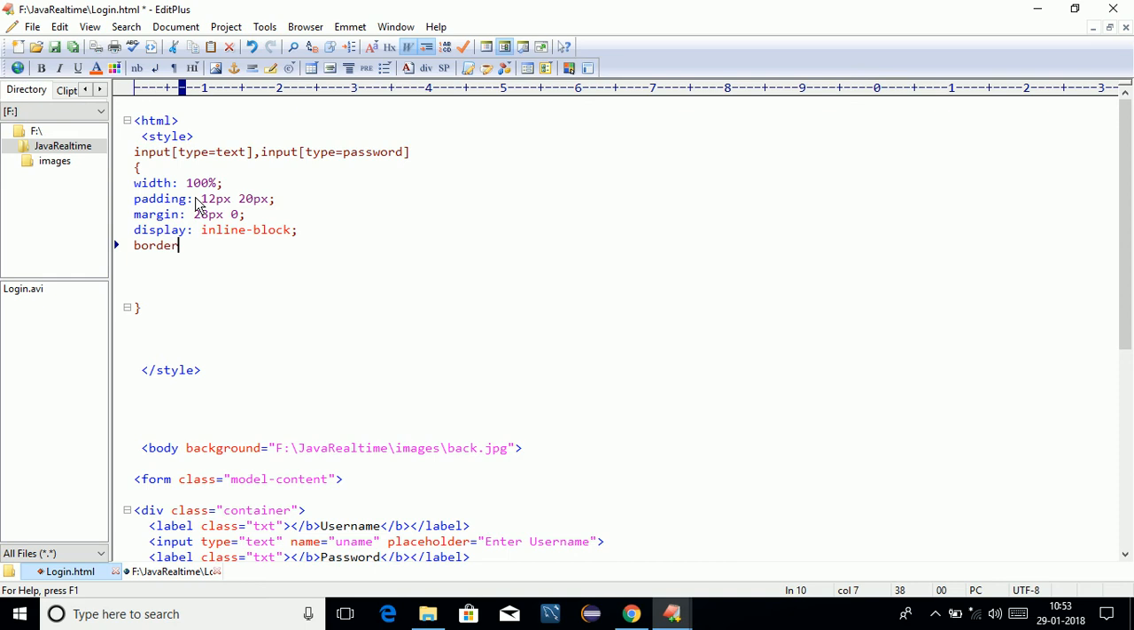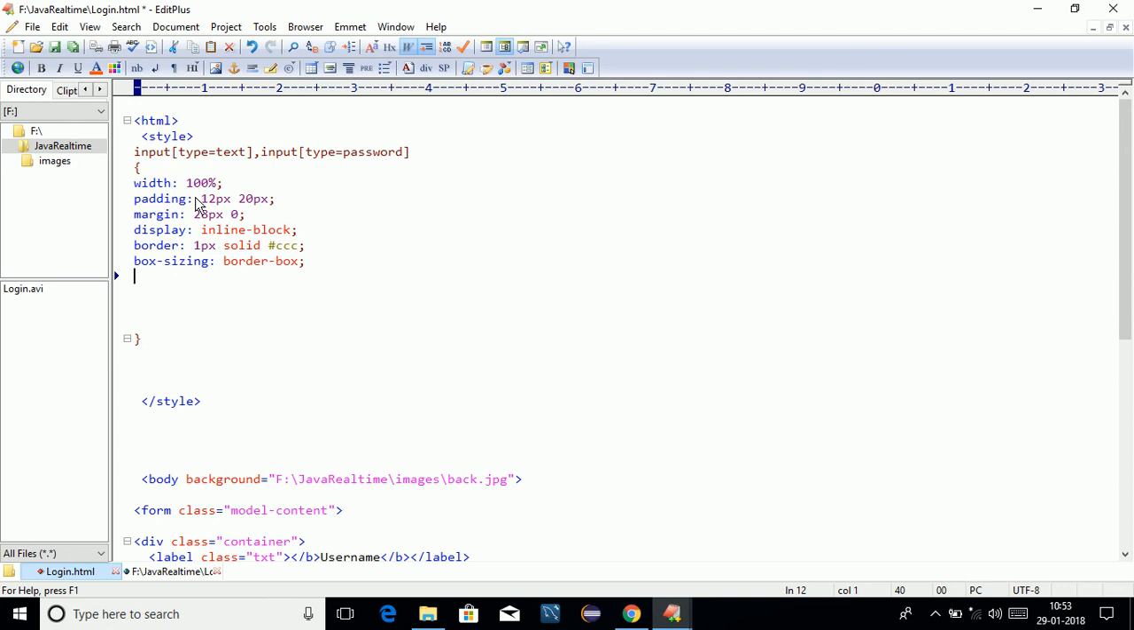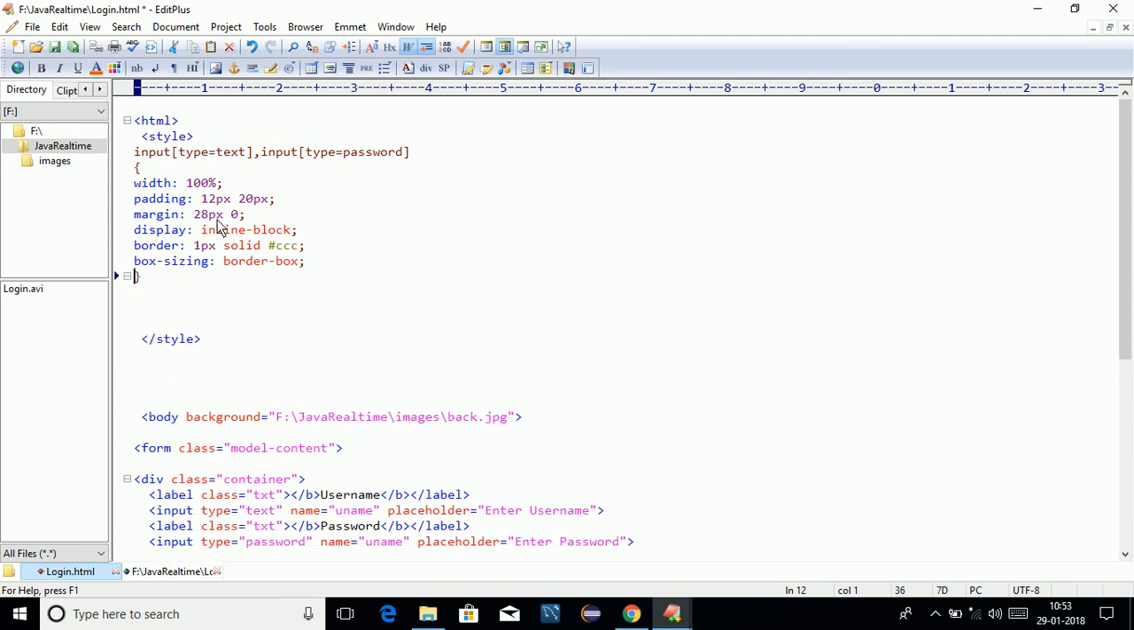Border is 1 pixel. It should be solid, and the color is the applied color, and box sizing is border box. Now we have applied the CSS for username and password, and I am going to apply CSS for the button also.